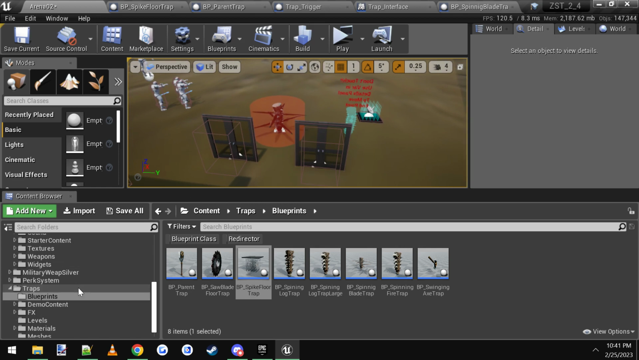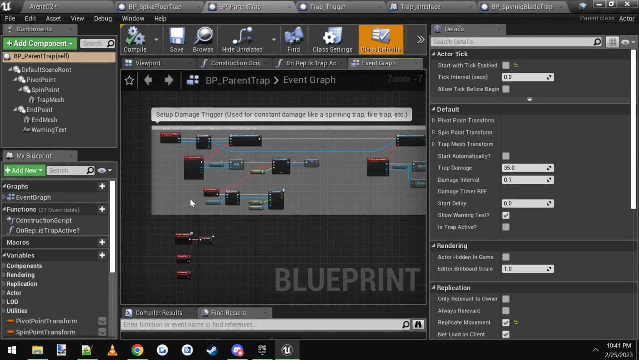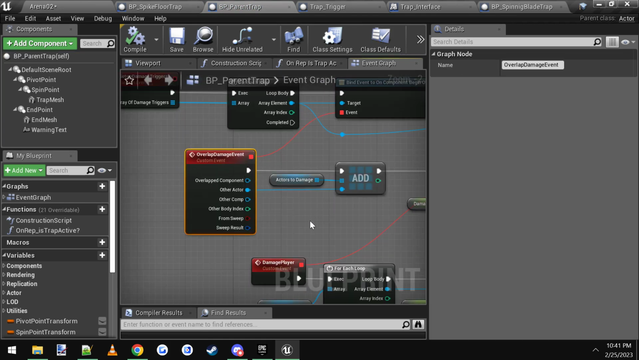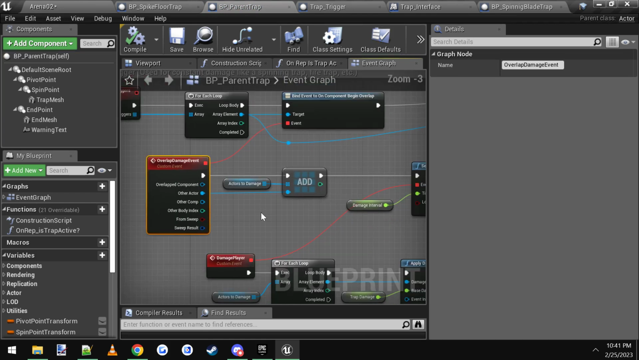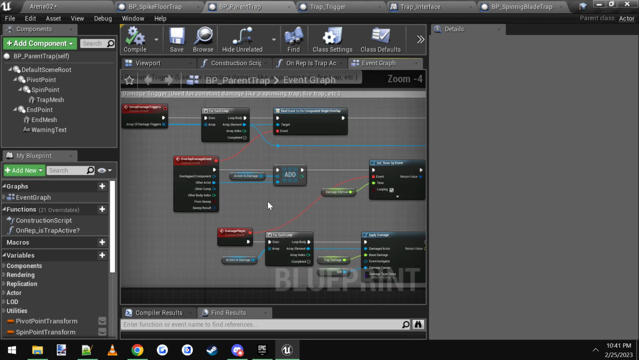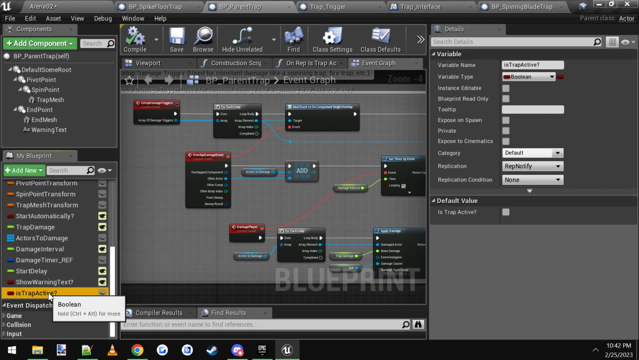So let's go to traps, blueprints. We'll open up the parent trap. First thing we want to do is, inside of this overlap damage event, customize it so you only get damaged if the trap is actually on. So you want to come in here, create a new variable, and call it isTrapActive.